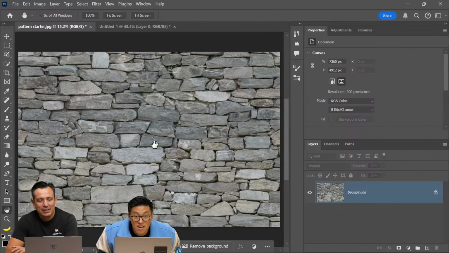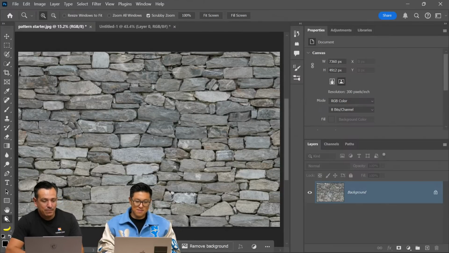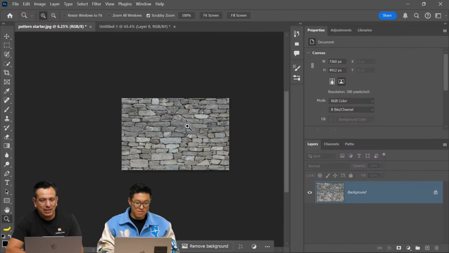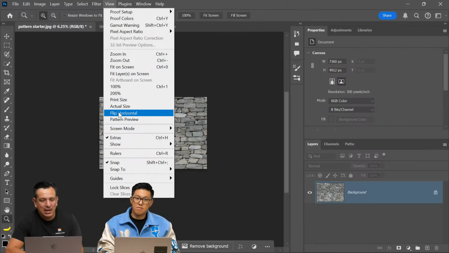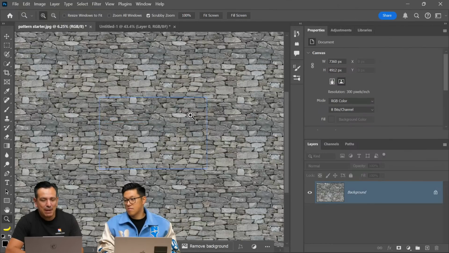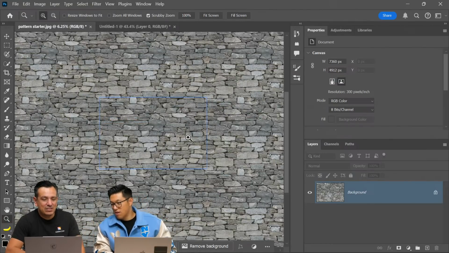That's good. Looks good. So now what we can do is zoom out like so, and then we can do this view called pattern preview, which essentially takes that pattern and then just stretches it out so you can see what that looks like.